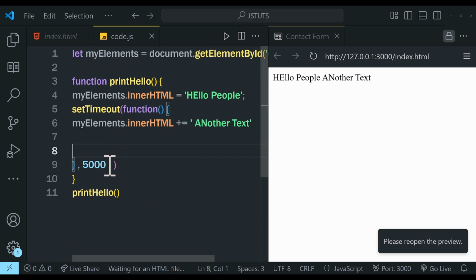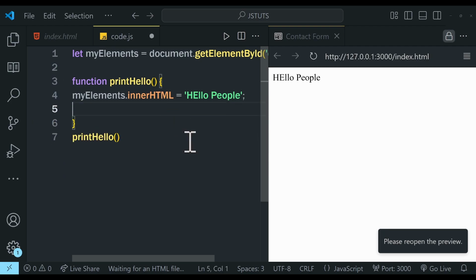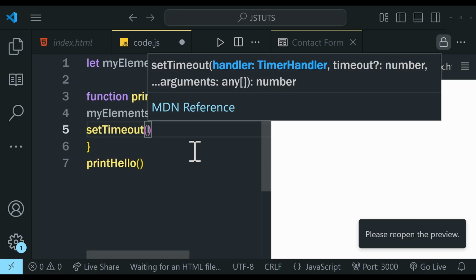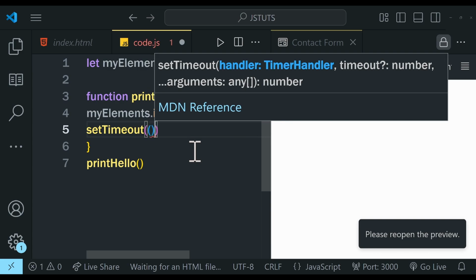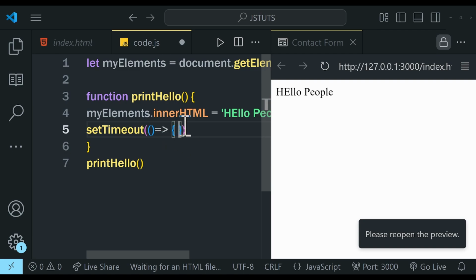So what I'm going to do is get rid of this code, and let me just cut line 6. I just want to reuse that later, so I'm going to get rid of that again. Now let's use the setTimeout again. So setTimeout, and inside of this, instead of making a function, to make an arrow function, you add two parentheses, an equal sign, a greater than sign, and these are our curly braces.